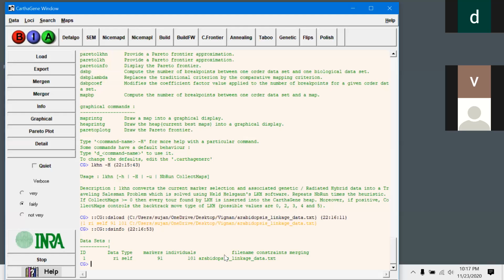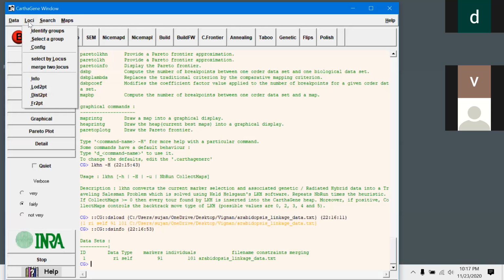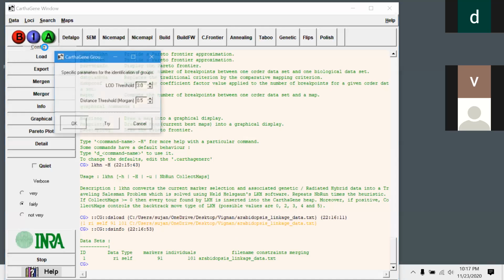So once we have loaded the data into memory, we have an option called loci config. For making groups, what are the LOD thresholds and what is the distance threshold? A LOD of 3 means basically 1 in 1000 error, 0.001 p-value. A LOD of 2 means 0.01 error value. So the higher the better, but to start with, we always start with a 3.